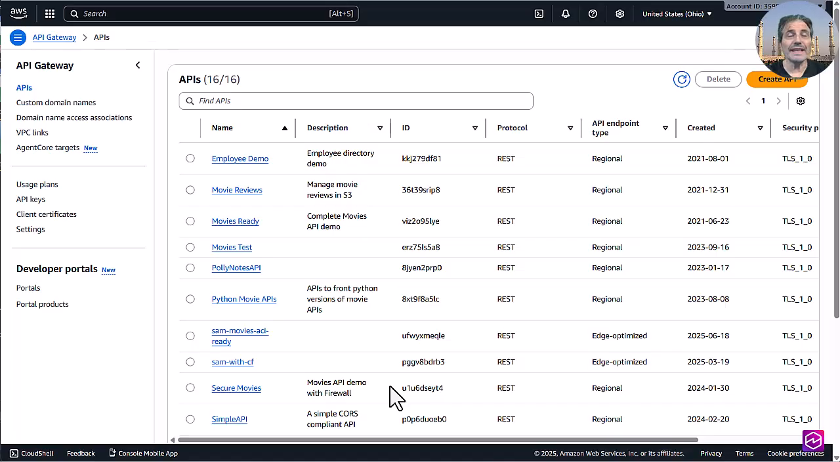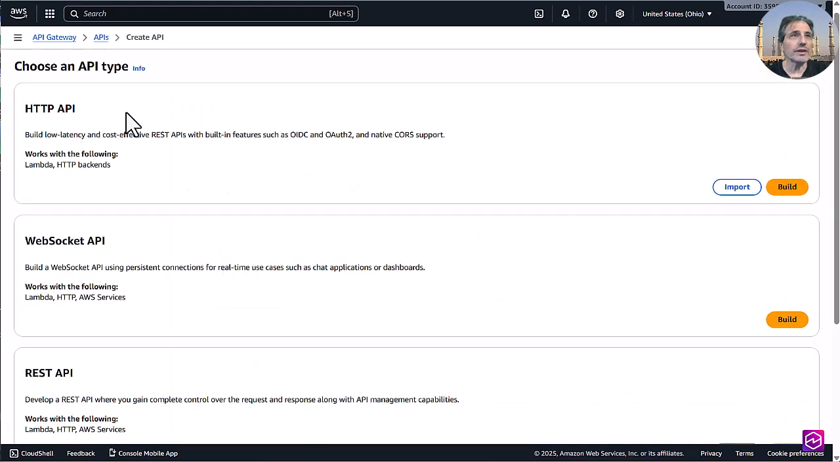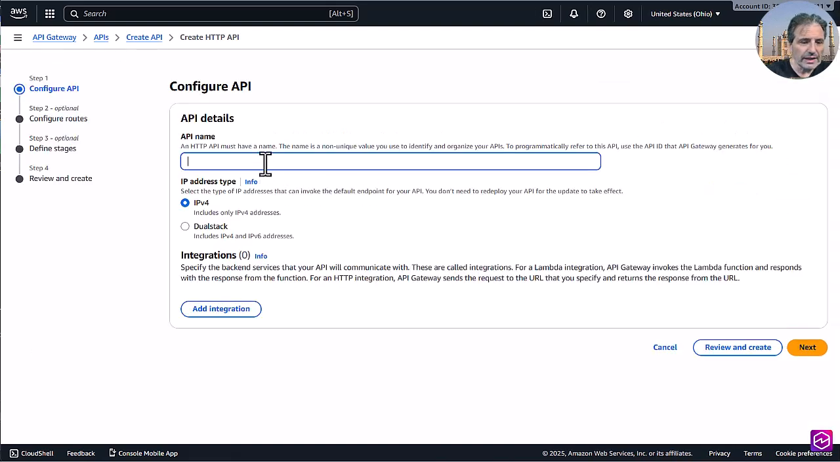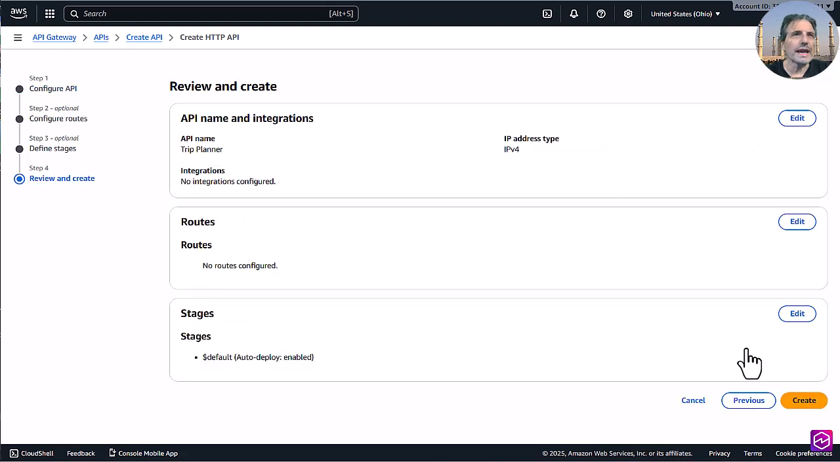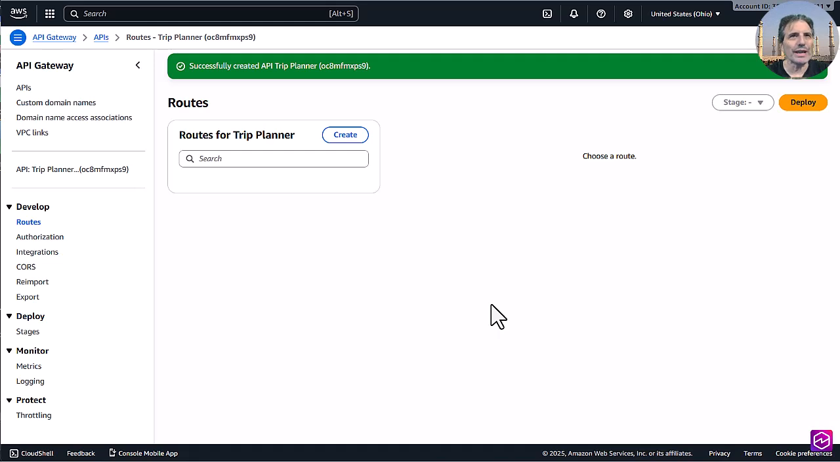Okay, so here we are at the API Gateway console. I'm going to go straight to create an API. And you see over here the different API types that I talked about, HTTP API and the REST API. Yes, you also see the WebSockets API, but that's not for REST, so we're not going to be using that. Let me click on Build over here. And let's give it a nice name, Trip Planner. That sounds good. And I'm going to go straight to Review and Create, because I want to get the API created in one shot. And then I'm going to go and start adding my integration.